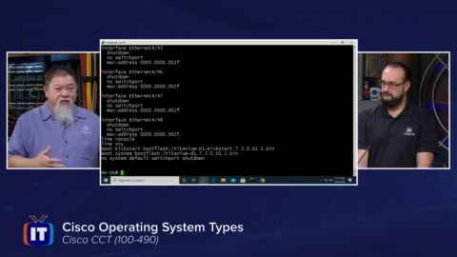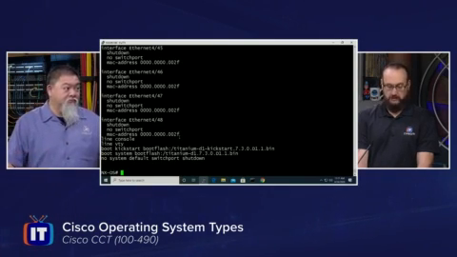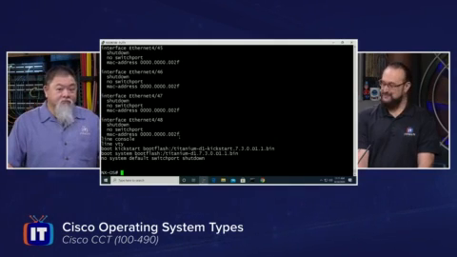But Wes, it doesn't really seem any more complicated than the IOS. No, other than the fact that I can't type. No, it's pretty much the same when it comes to the login.